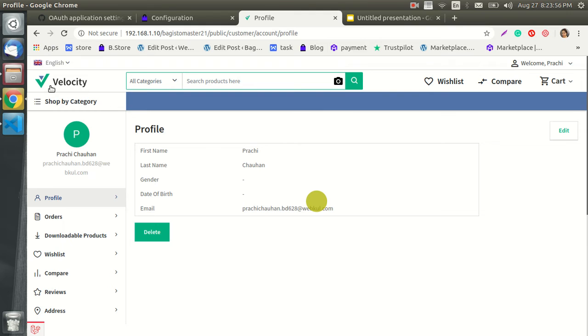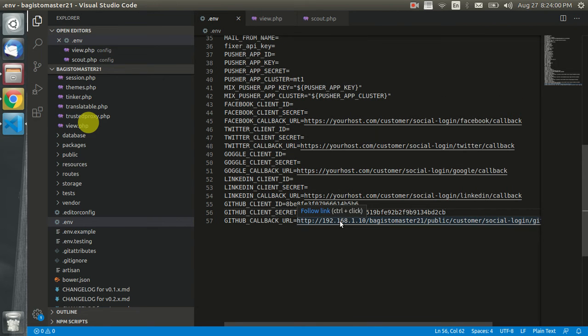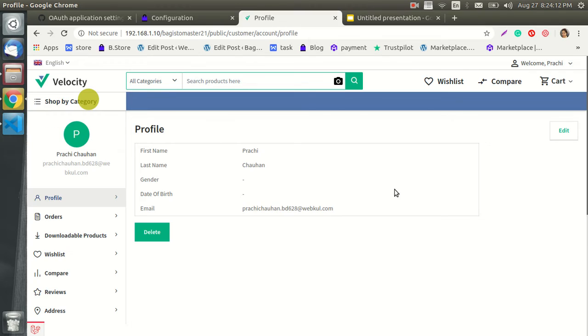Then you have to integrate these API keys into your env file. As you can see here, you have to integrate the Facebook ID, secret ID, Twitter client ID, secret ID, and Google ID and secret ID. So this is a simple process which you have to follow while you are integrating social media with your web store.